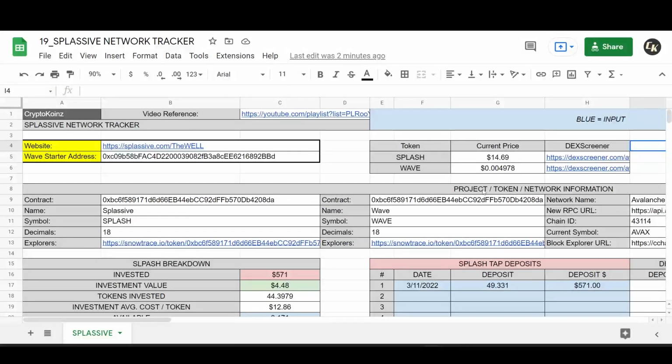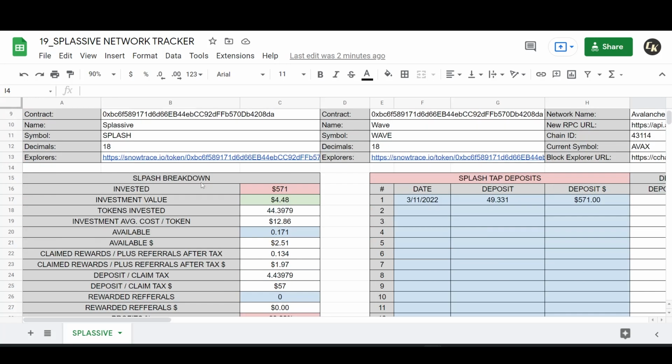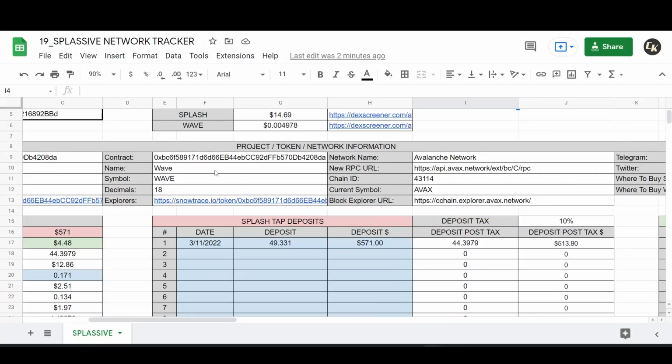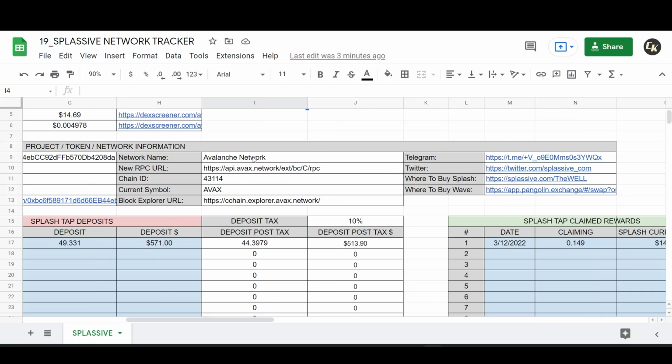Now we have project token and network information. Here you have all the information for the Splash token so that you can add it into your wallet. Here you have all the information for the Wave token. And here you have the Avalanche network so that you can add it into your MetaMask. To the right, you have Telegram, Twitter, where to buy Splash, and where to buy Wave.